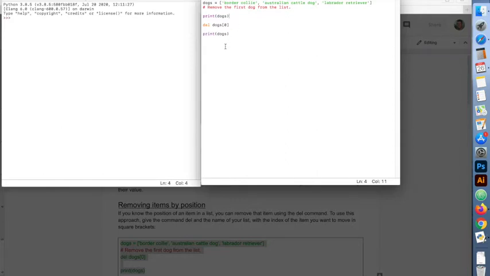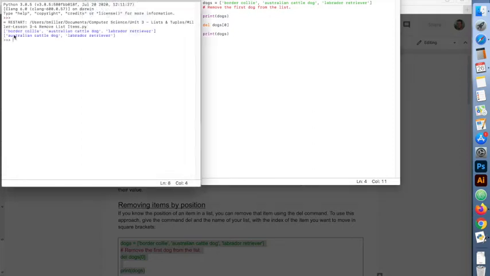So when I hit Command S to save, and then File, and then Run Module, you'll see that it's going to print the dogs. There's 3 items in it. And then I delete dog 0, the dog at index position 0, and I am left with 2. And I could continue to do that if I wanted to.